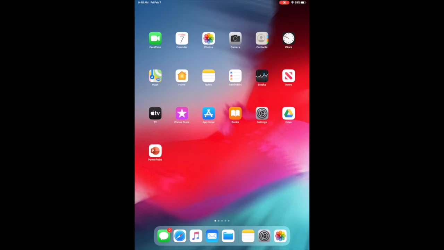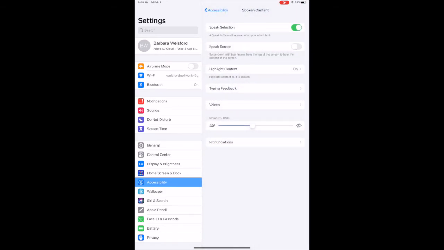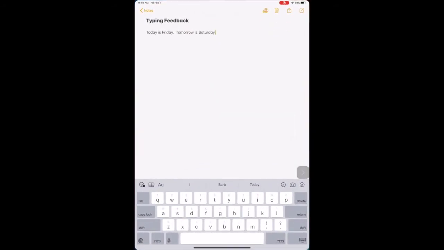So I'm just going to show you a way to have the whole sentence read aloud. Let's go back to grab our speak screen and pull up our speech controller, which is over here. So I'm going to go back to Notes, and here's my controller. I'm going to tap on Typing feedback, right arrow. Today is Friday. Tomorrow is Saturday. And it reads aloud because of that feature.